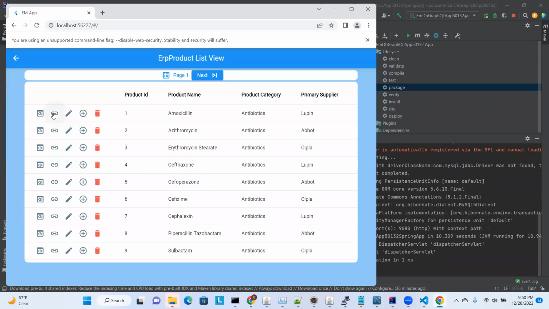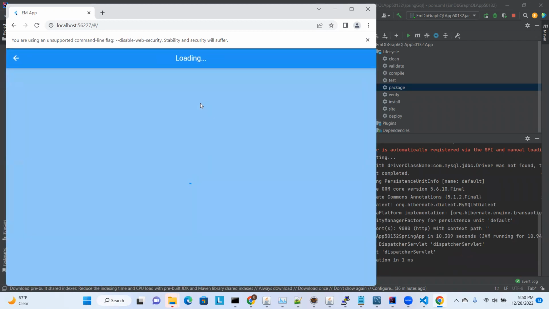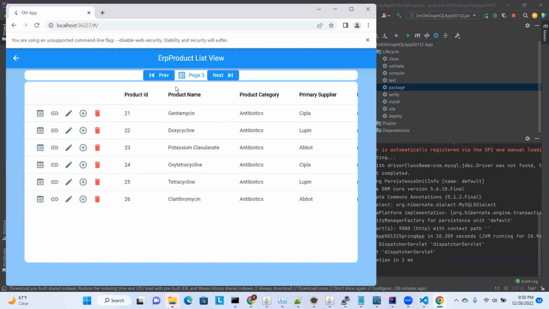Then link tables: you can link master detail, and the link table can be invoked to get the detail table of a master. Then there is the edit function, input form to input a new record, and delete function available. We do pagination inbuilt, and you can navigate to the next page and back.